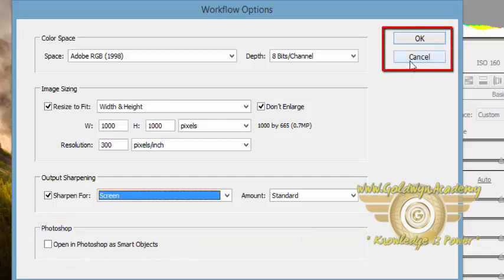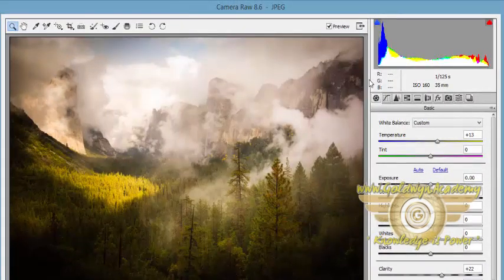I'll just click on cancel. If you want to save these options and settings, you will be clicking on OK. So this is how you can change the output settings in Camera Raw.